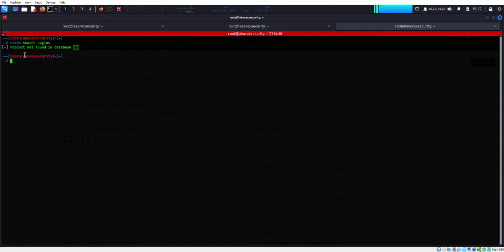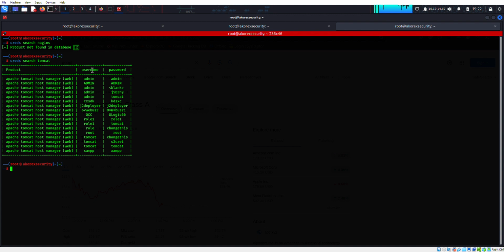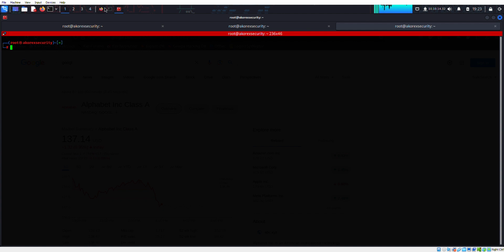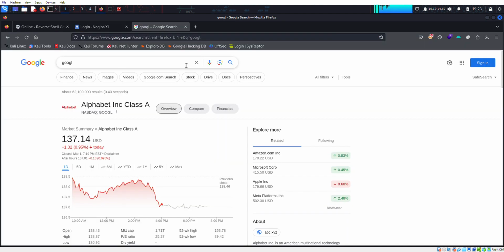You can look this up on GitHub. So for example, if you have a Tomcat service and you want to check for default credentials, you can just say create search for Tomcat, and it's gonna display all of the default credentials for the Tomcat server. If it's MySQL, you can do the same thing, and it's also gonna search for default credentials. So it's very useful if you're looking for services with default credentials.